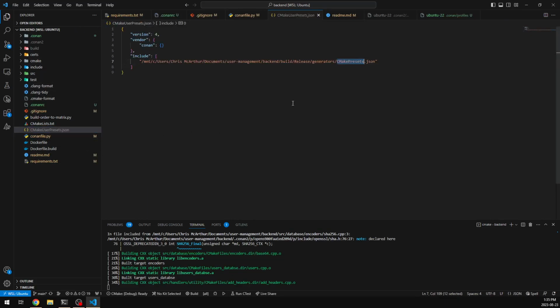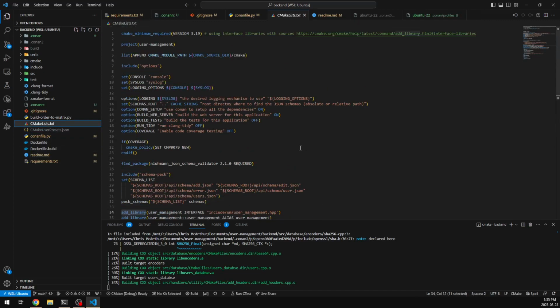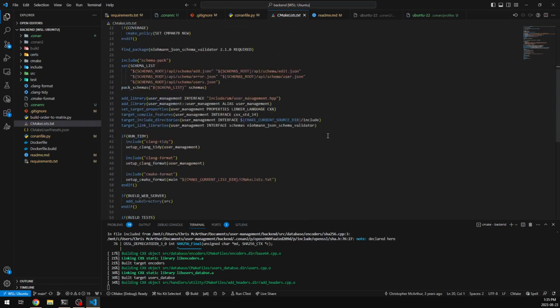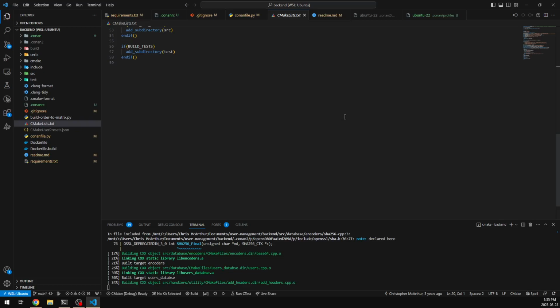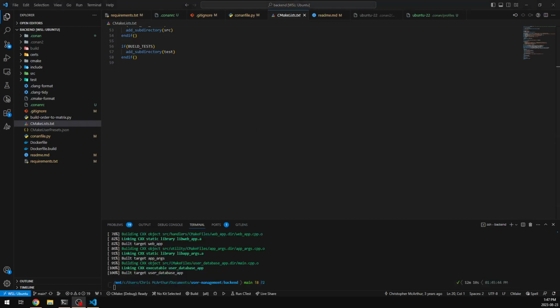What we could even do is write our own presets. What might be something we consider in the future, because if we look at our CMake list, we have things like enable tests, run tidy, and coverage. We can make presets for these. It's going to be pretty awesome. So I'm going to let this compile, and I'll check back with you in a minute.